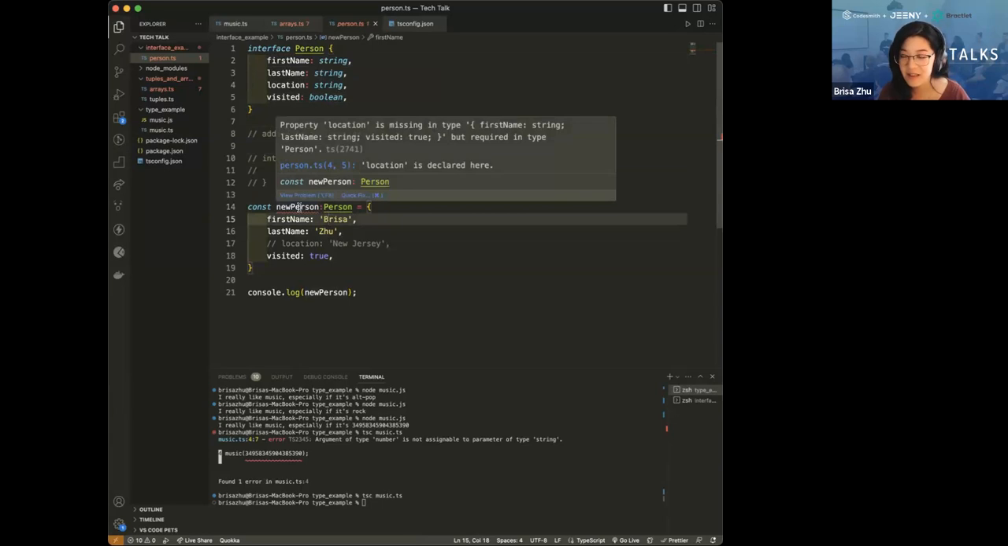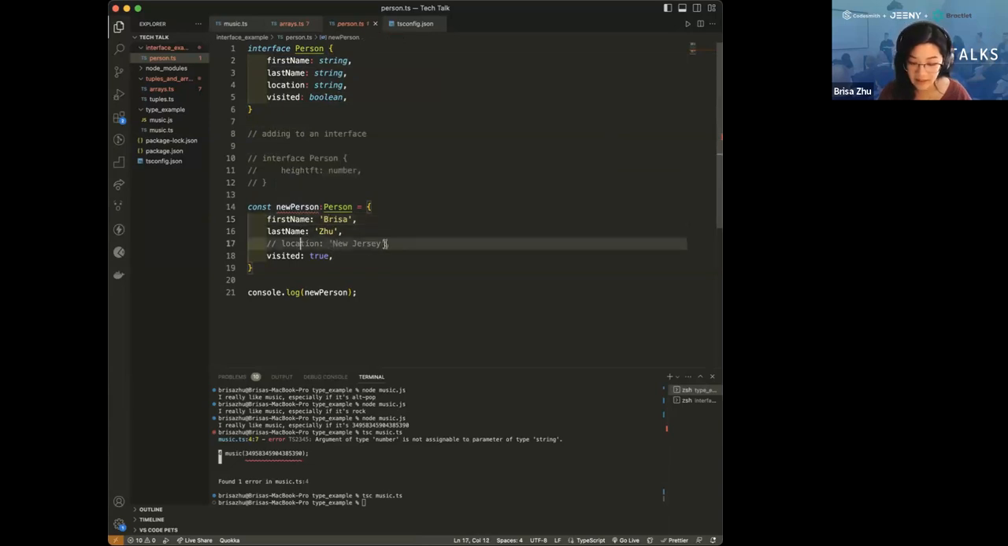So let's take a look at that. It says that the property location is missing in this type, but it's required in it. Conveniently, I've uncommented this line of code out, and we can see that the error is now fixed. And one more cool thing about interfaces is, as opposed to types, they can be reopened to add additional properties with something called declaration merging.